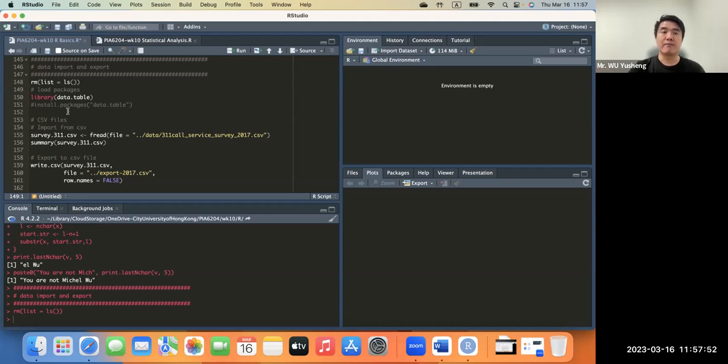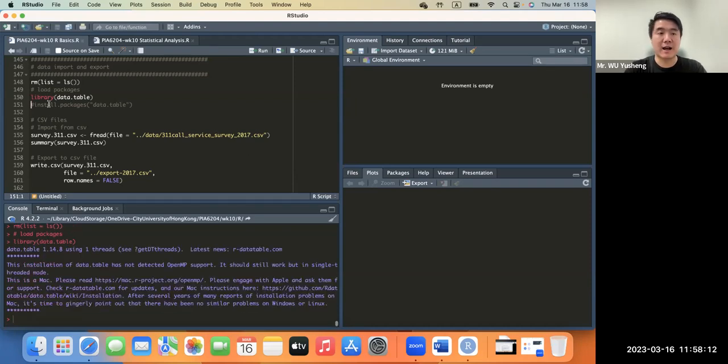So if you haven't installed this data.table package, you have to use install.packages with data.table in quotation marks to install this package. For me, I have already installed it, so I don't have to run it. But for you, you have to run it. Okay. So install the package. After installing the package, use library to load the package.